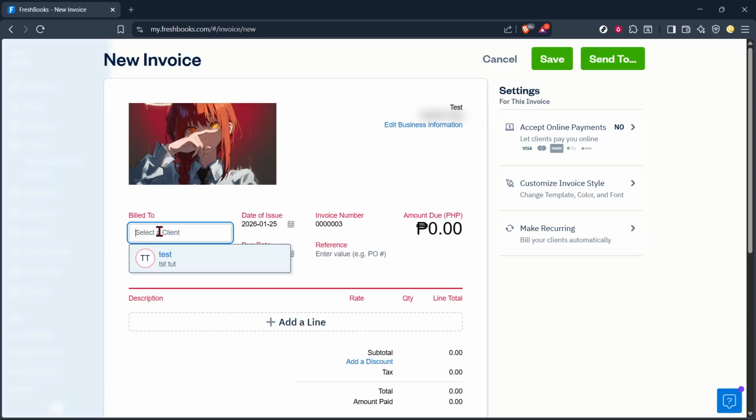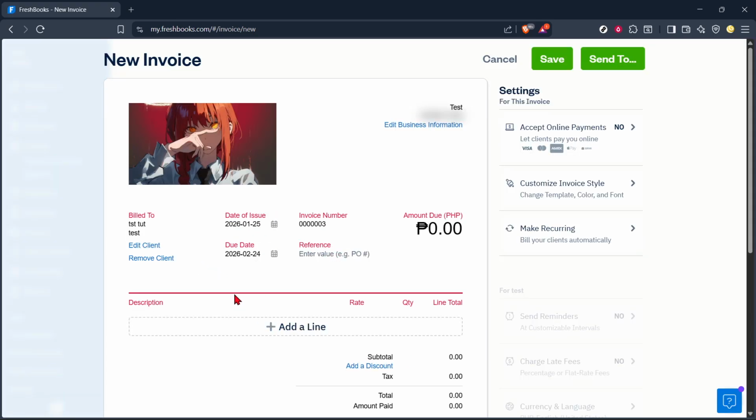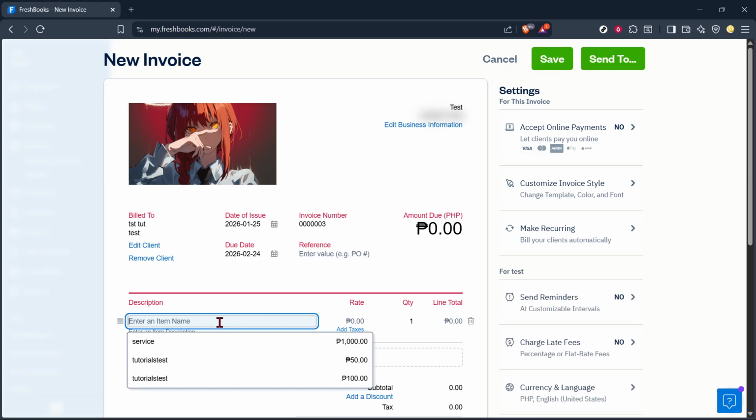Now build your line items. In the description field, briefly explain the service or product. Think action plus scope, like website design sprint or monthly consulting retainer. Add your rate, then your quantity, whether that's hours, units, or milestones. The total will calculate automatically.